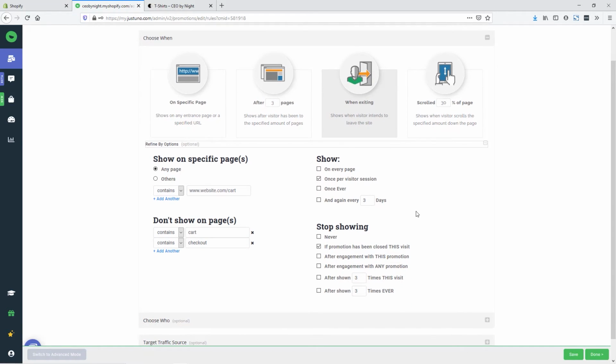So we have additional options here. You can make it show only on specific pages, or not show it on the cart or checkout page. You also, again, can make sure you're only showing it once per visitor session, and when to stop showing. So if they've closed out of it this visit, to not show it again. So I'm going to keep this as any page on the site.